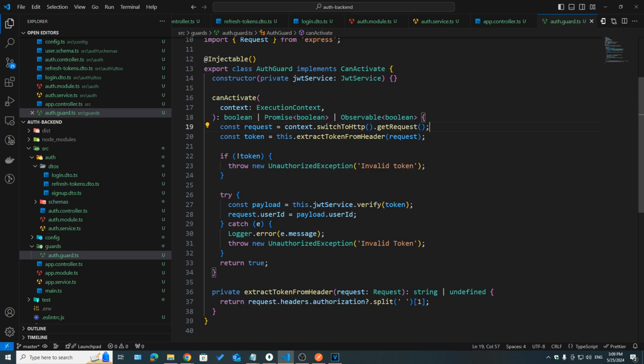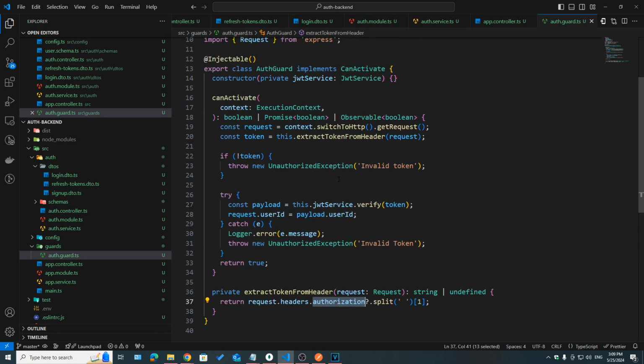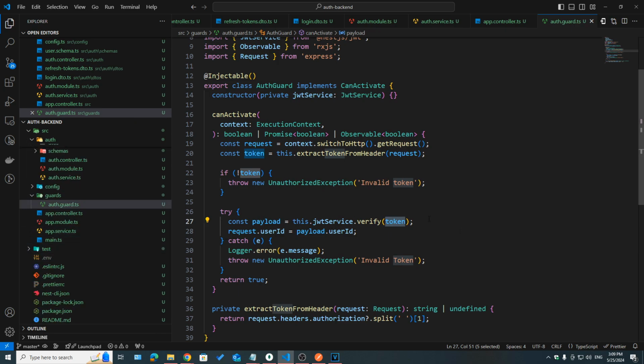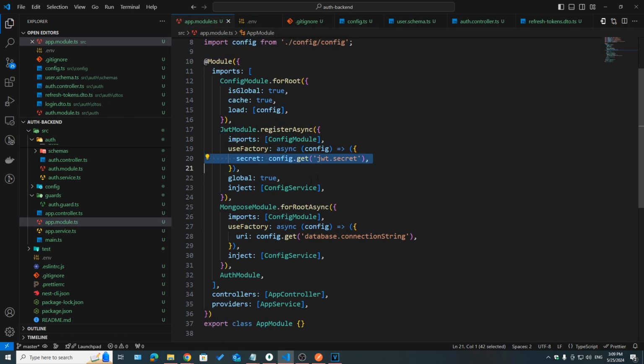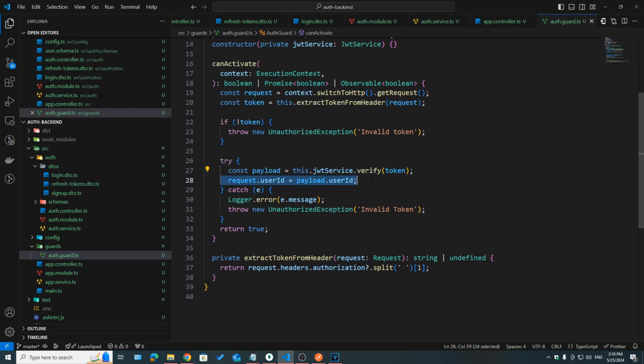And here what we did is we took the context, got the request out of it, extracted the token from the authorization header, and then we used the JWT service once again to verify our token and make sure that it's valid. Of course, we need to pass a secret. We don't have to do it here manually because we already did it here in our configuration. And then we said that we can attach the user information, the user object, the user ID, whatever you need on the request object itself.